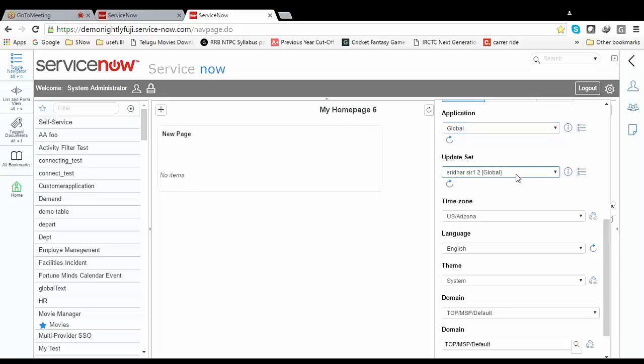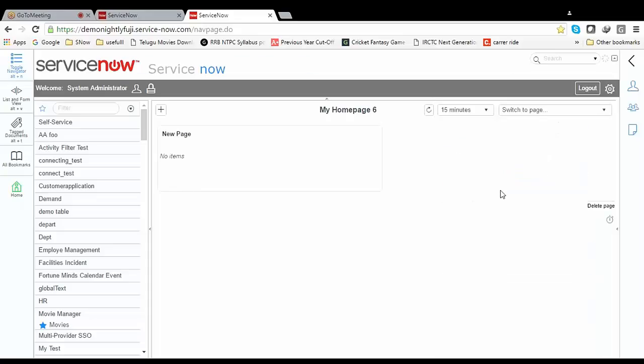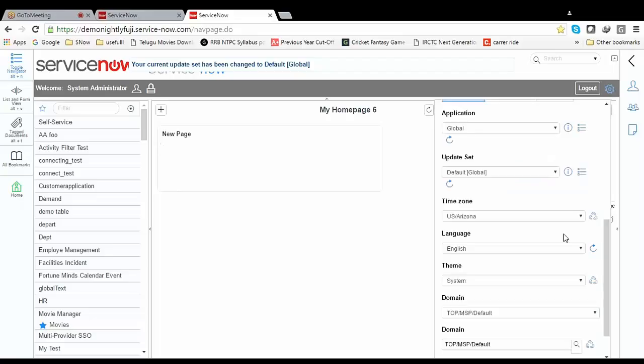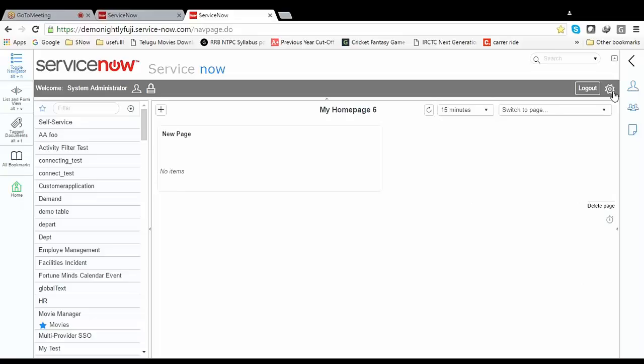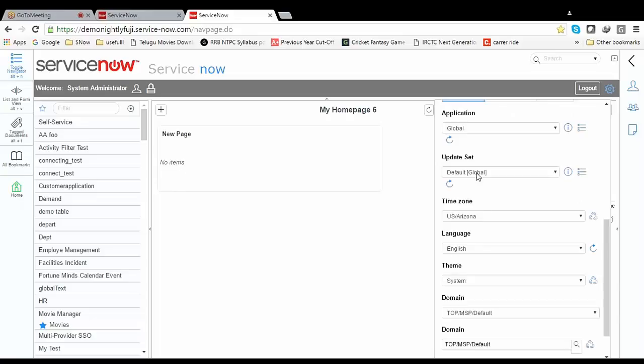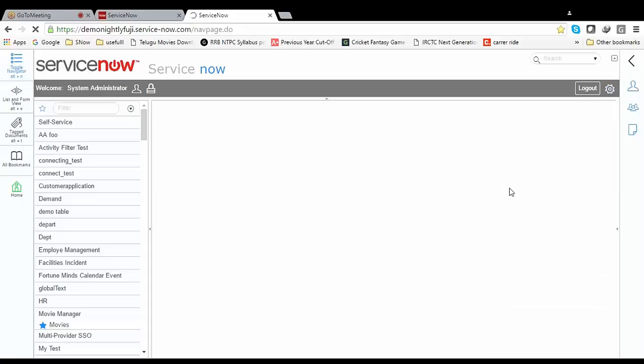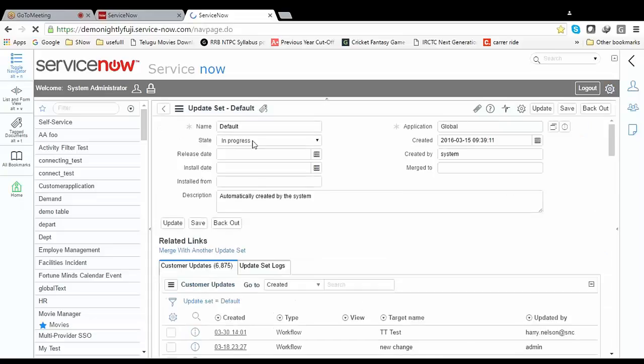Update set means, if you observe here, by default you will have the default update set. You can switch here to the update sets whose state is in progress. If you click on information, you will see what changes are available in the default update set. Those in progress you can see in the update set.